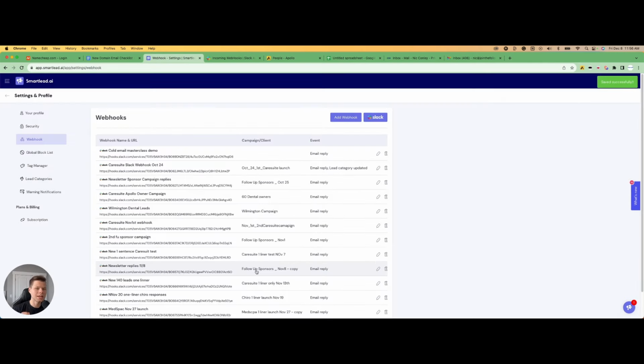So anytime you get an email reply, you'll get a notification in Slack. It'll tell you what they said. So let's say you're at the gym or you're away and you have Slack on your phone. You'll be able to see every time you get a reply to your cold email campaign, so that when you come back home, you make sure you reply as quickly as possible.